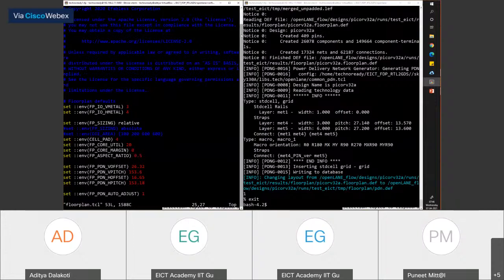CellPad 4 is not a metal layer. We'll come to the CellPad in a bit. Don't worry about it.